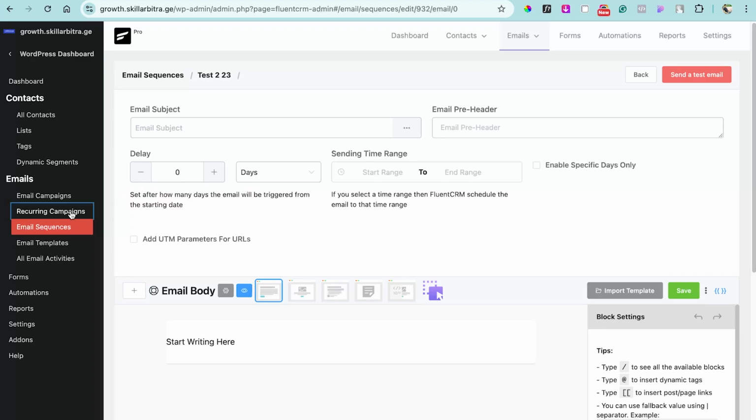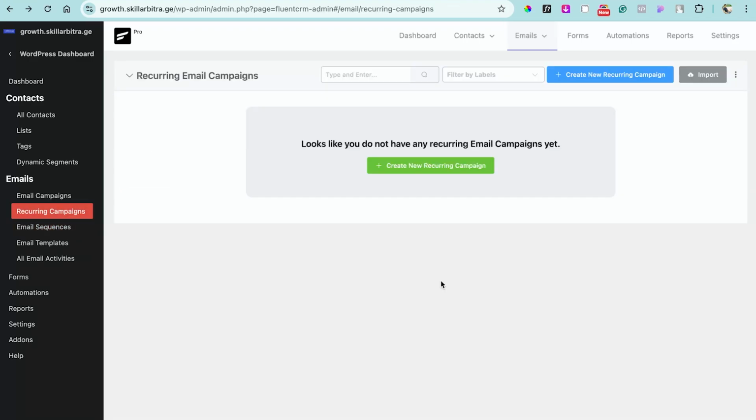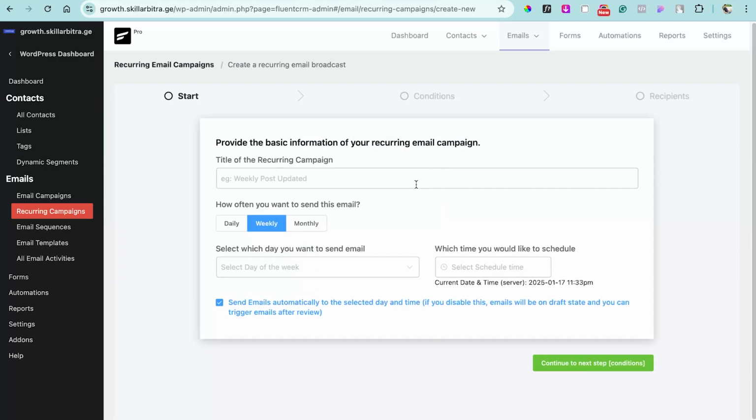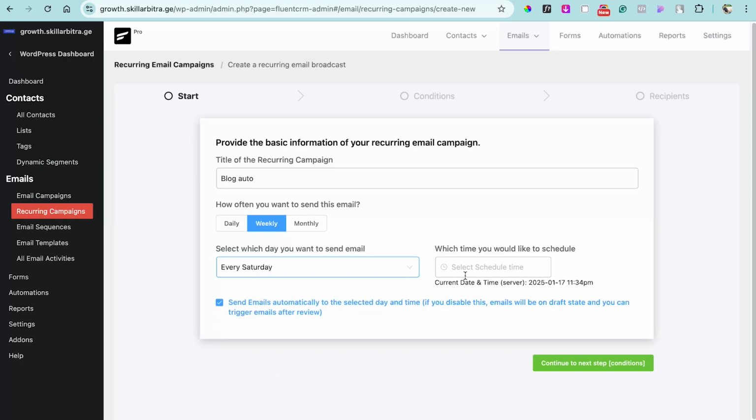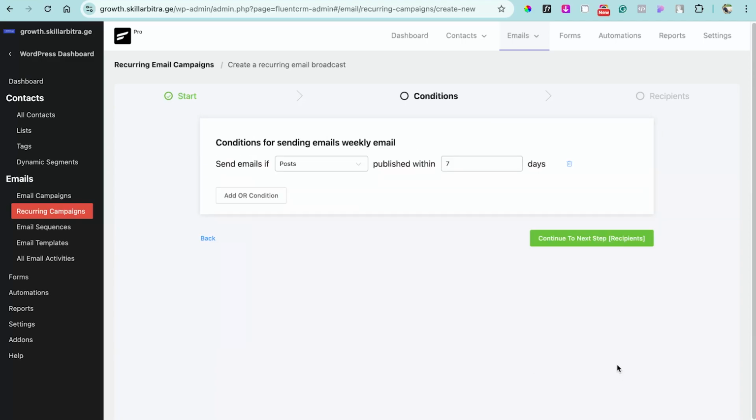All right, next we have recurring campaign. So this feature is useful for those who are blogging on their WordPress website. Now what you can do is you can basically set up a parameter. Let's say I want to send blog auto. This is the name of my recurring campaign, and I can set it whether I want to send it daily, weekly, or monthly. Means whatever you are publishing, you can send it weekly, daily, or monthly. You can select the day of the week. Let's say I want to send them on Saturday evening 6 p.m. and then I'll click on continue to the next step.